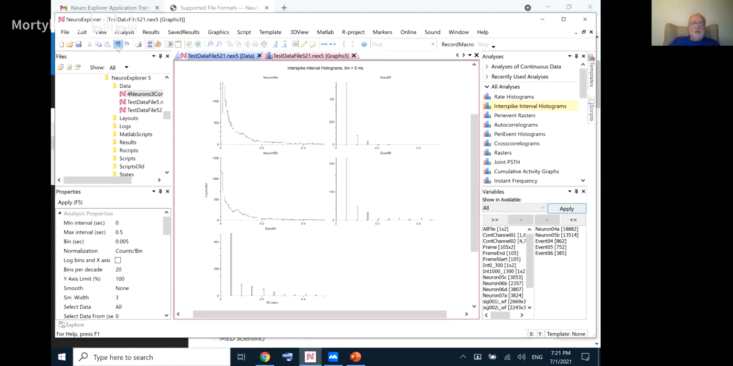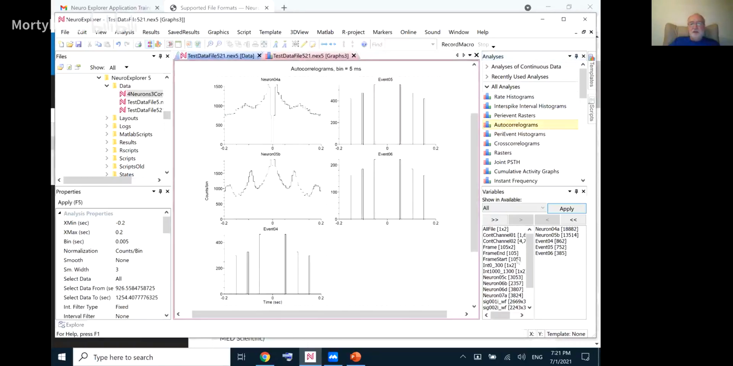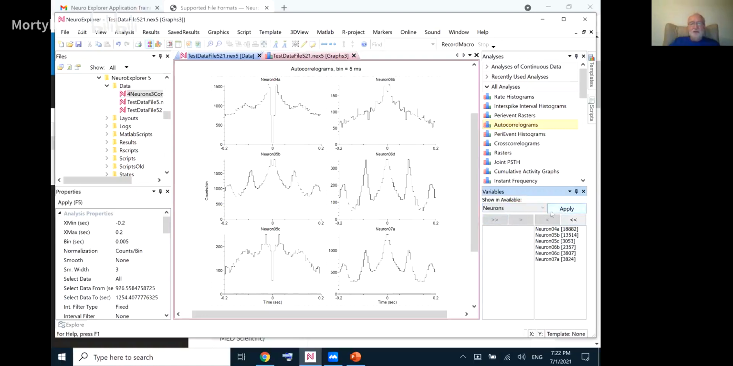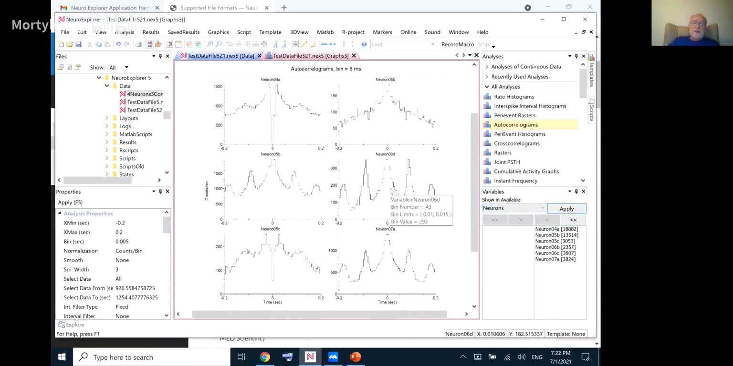It's a little different than what we saw, so let's use autocorrelograms for this. This is much more interesting. I will remove the events, and then we can show only neurons in the available tab. So these are autocorrelograms. The difference between interspike interval histograms and autocorrelograms is that the interspike interval histogram is the probability of the first spike after the neuron fired, and this is the probability of any spike. So we see oscillations of the order of about 10 Hertz, with high probability of firing after 0.1 second.